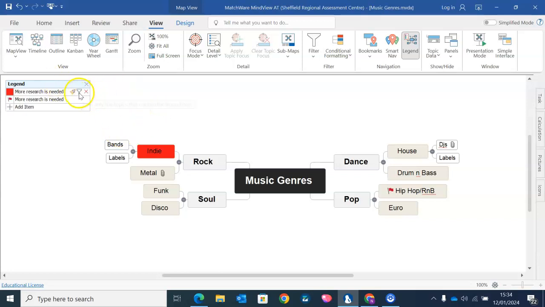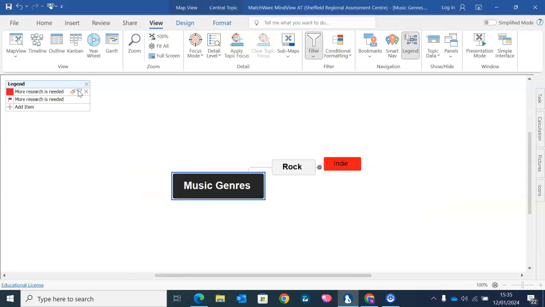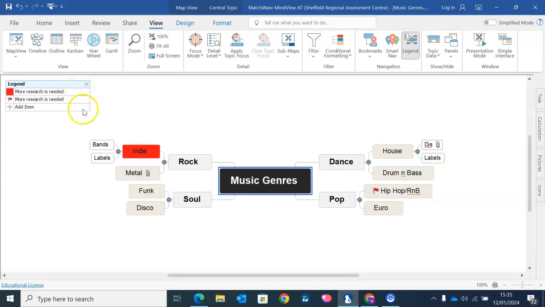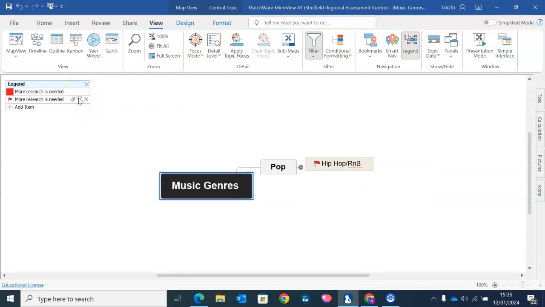I can also go into my legend, and I can click on a filter option to then filter the mind map for only the items that contain that color or that icon. So if I click on filter under the color red, you'll see that everything else is filtered out. If I click back on the filter icon, you'll see that it brings the entire mind map back. Likewise, with the flag, I can click on the flag filter, and then that will filter out everything that hasn't got a flag contained. Click back on the filter, and it brings the entire map back.